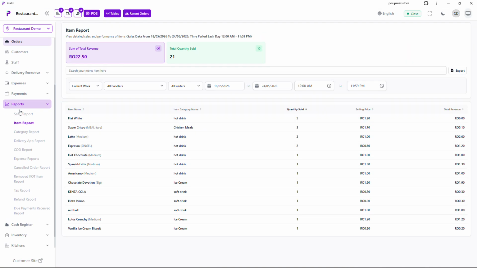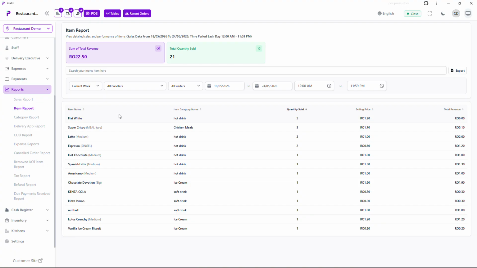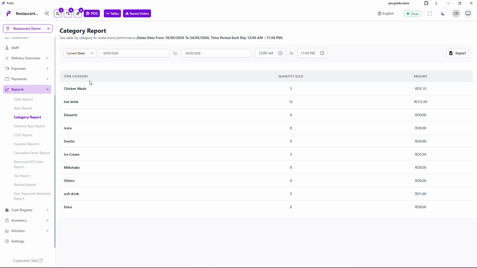There is an item wise report, like how many flat whites you have sold. You can see, this is a very good report. This report you can also export. There is a category report, so you can see the category wise sales, like how much chicken you have sold, cold drinks is 12. So all the category wise reports you can see from here.